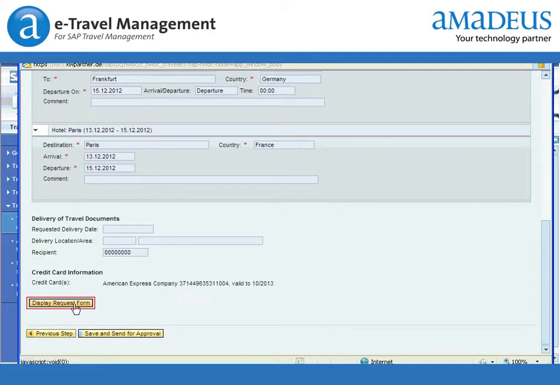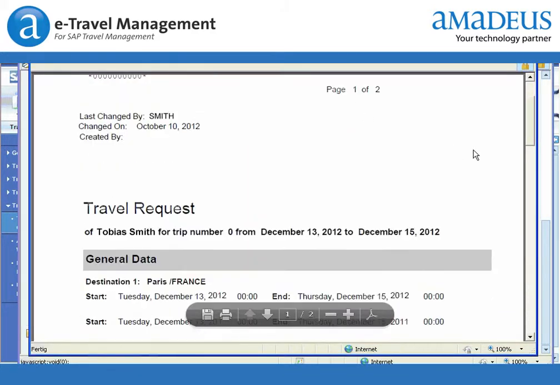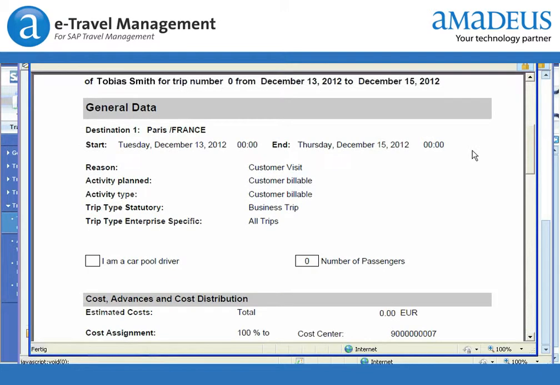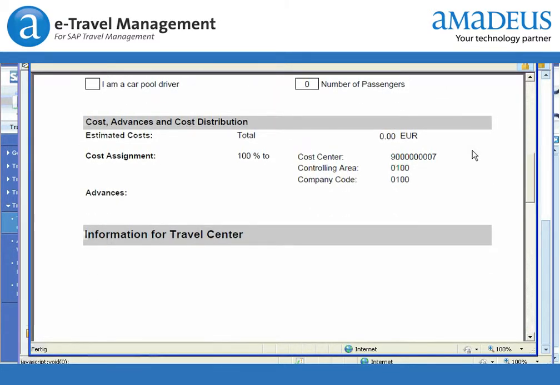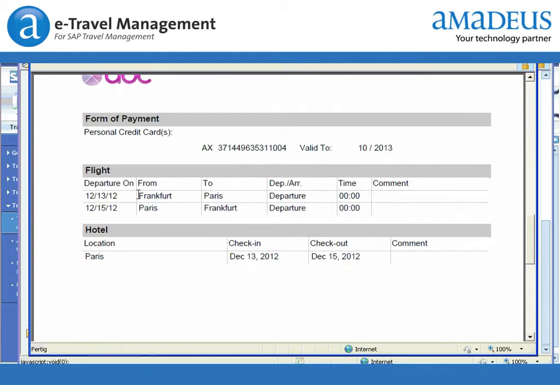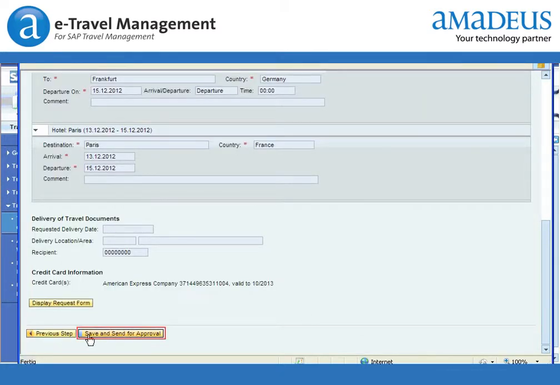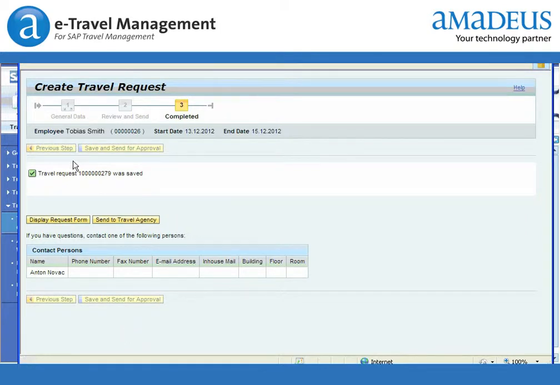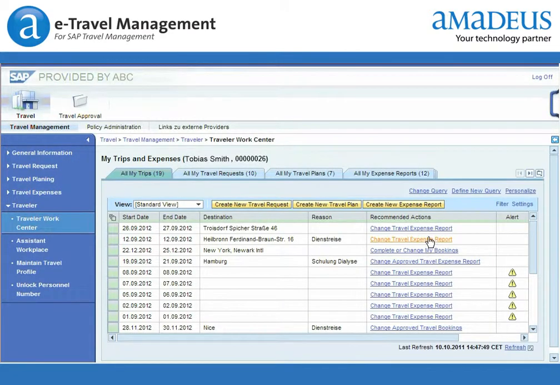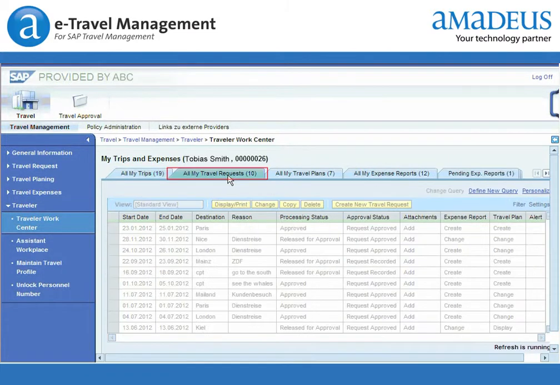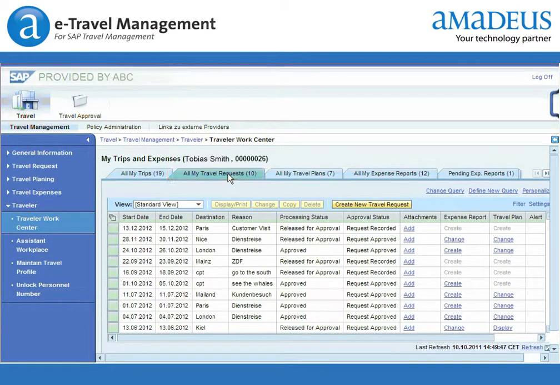The traveler can also display and print his travel request in PDF form. It is then possible to save the trip as draft or send it for approval, with the immediate possibility to make sure it has been saved. Going back to the home page and to the travel requests list, you will see that a new line has been added, with the one you have just created, that is now released for approval.